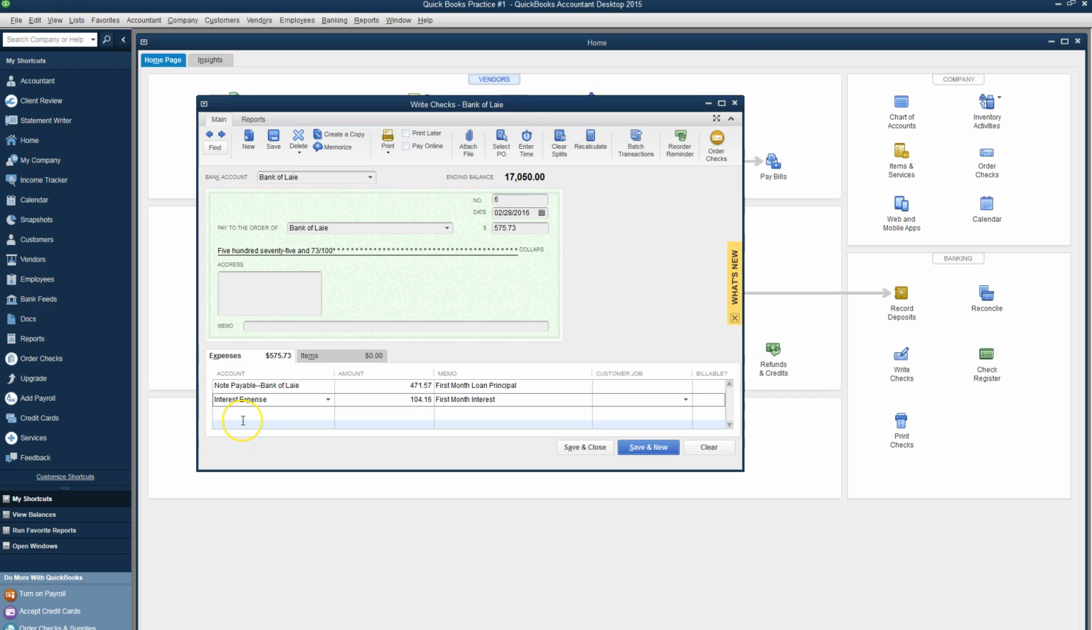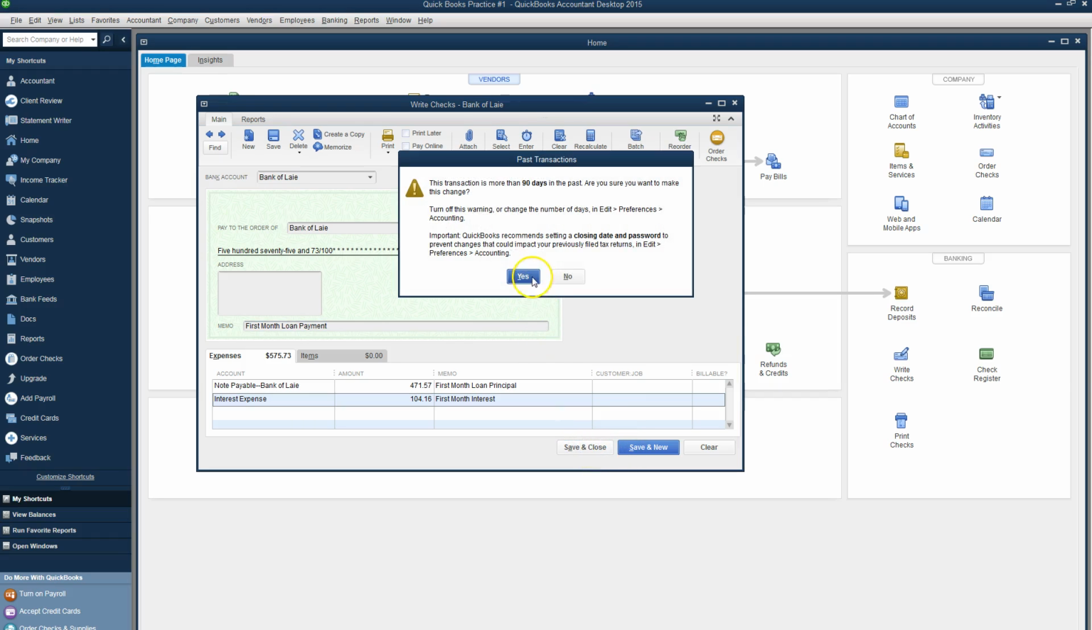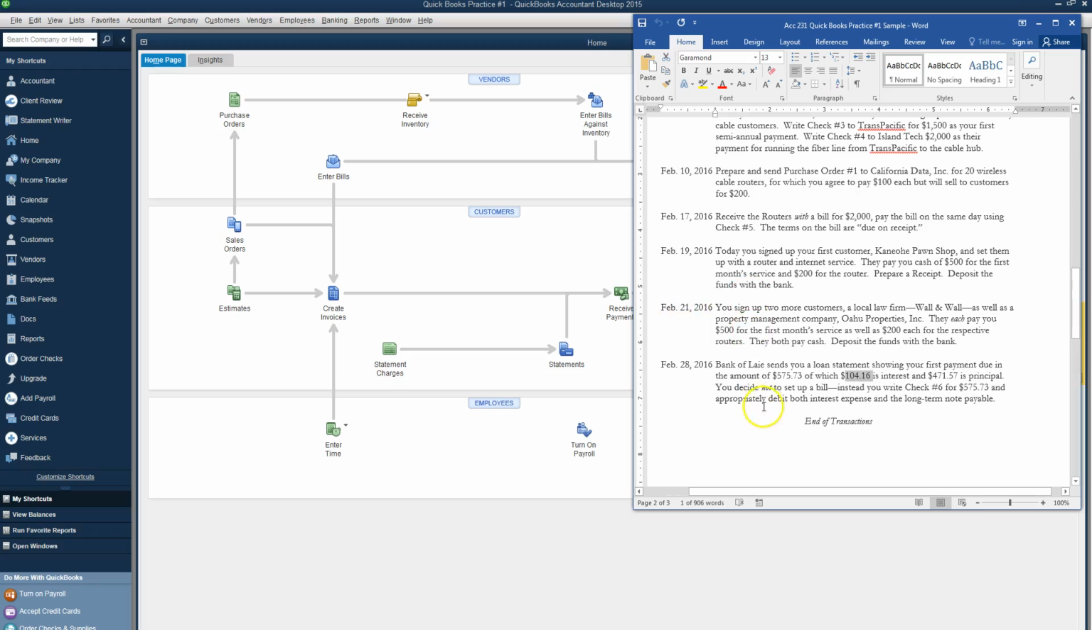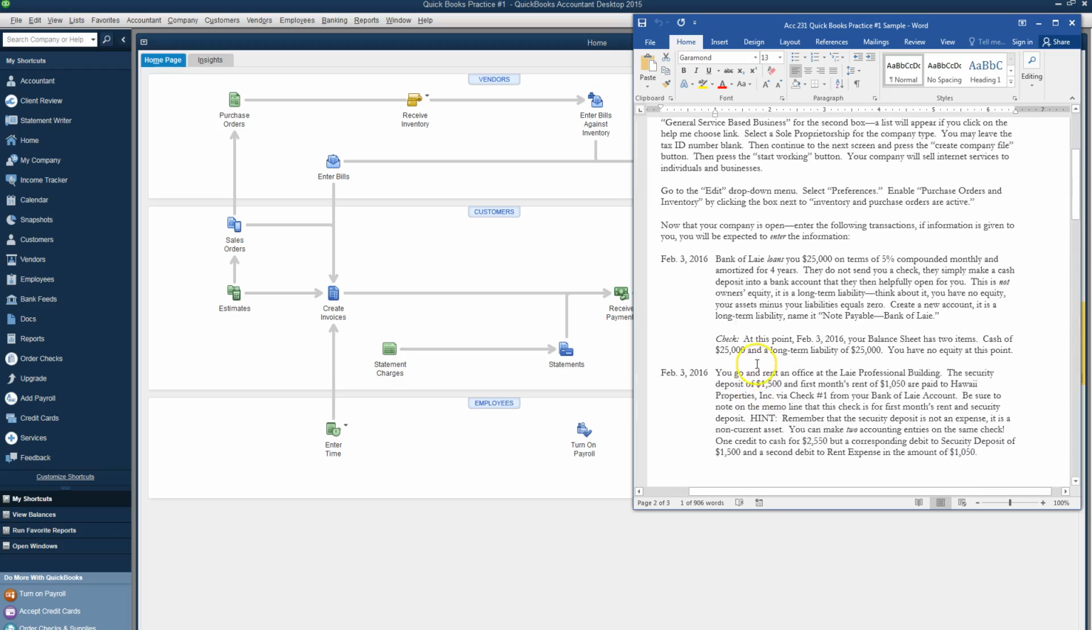Okay, so just remember that when you pay a loan, you don't have to re-enter a new account. You already created your loan account, and interest expense is already there. So it's really quite easy. So let's go into the memo line, say first month loan payment, and let's close our check. Now we are done. We have entered all of the transactions you were asked to enter.